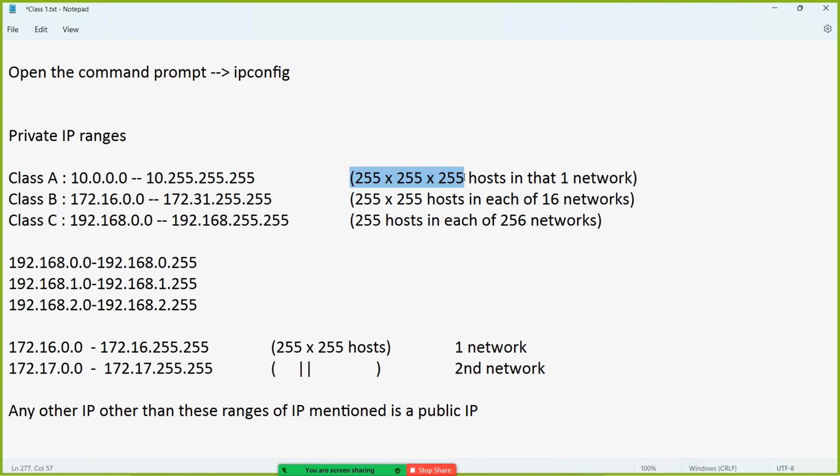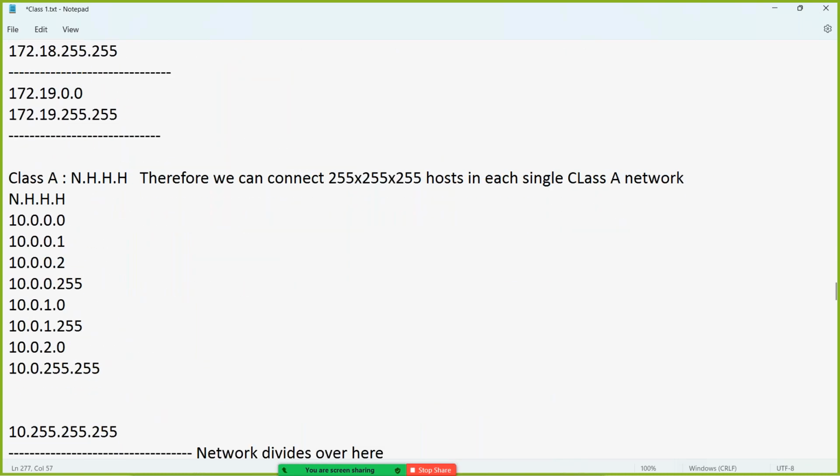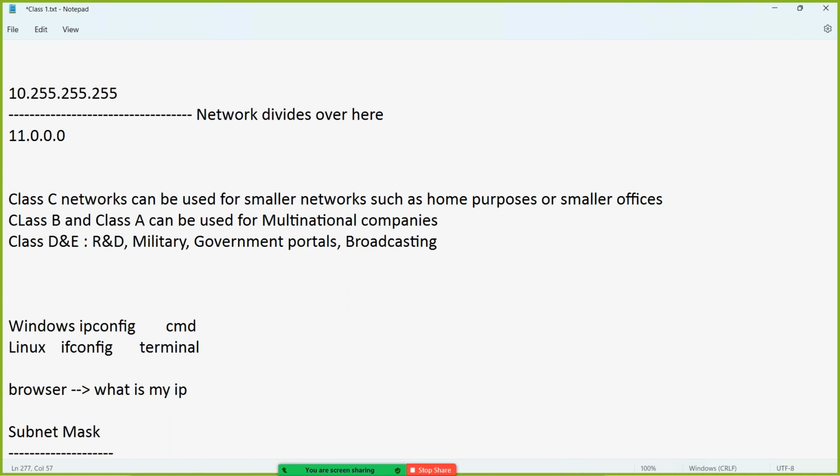Each class has its own limitations. Each class is connecting a certain number of hosts only. If you want to connect less than 250 devices, you can go with class C for small networks. If it is a multinational company where you have more than 255 devices, then you can go with class B or class A. Class D and class E are special IPs, guys. We do not use them. They are not given to the general public. They are used for other services such as military services, government portals, news broadcast or weather telecast, research and development. All these various organizations use class D and class E. They are not given to the general public.